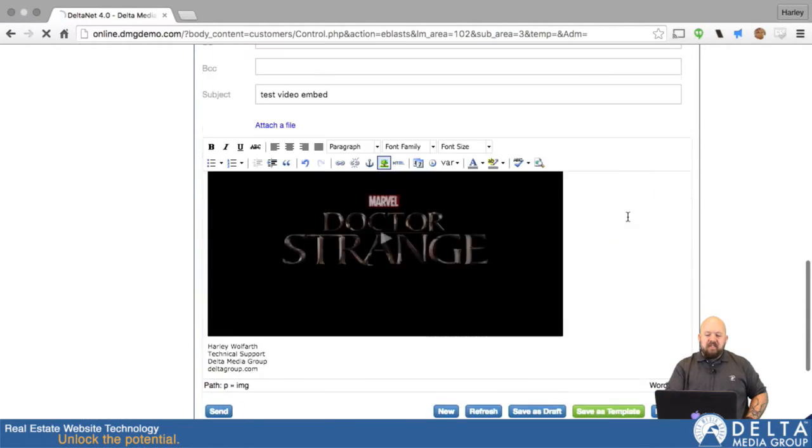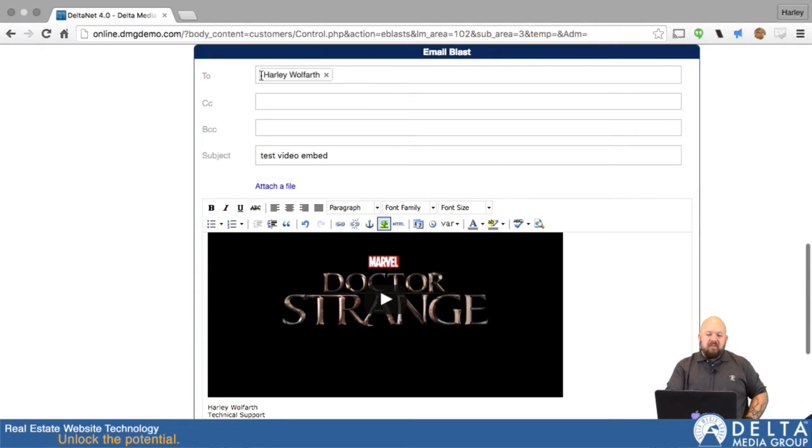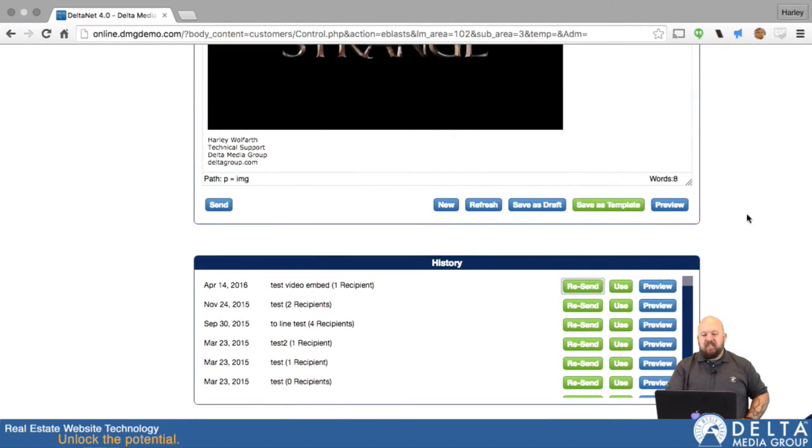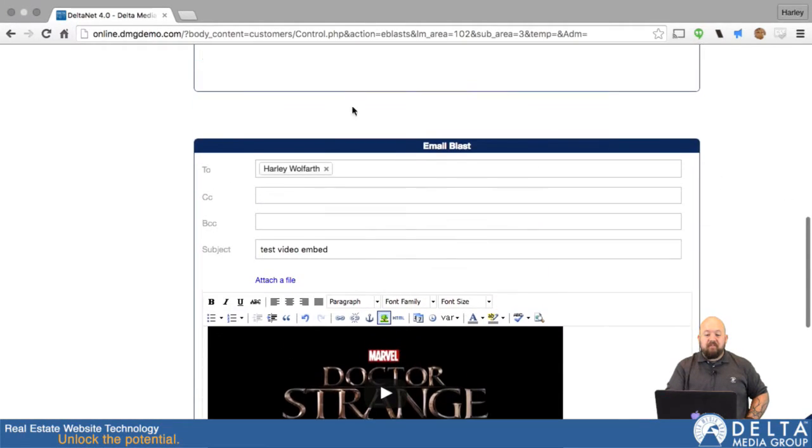If you click on Resend, it loads it up with the recipient up here, so basically it doesn't resend it immediately. The only difference is if you click on Use, it loads it up here with no recipients. If you click Resend, it loads it up here with the same recipients you originally sent it to. As you can see, I send most of my test e-cards just to myself.